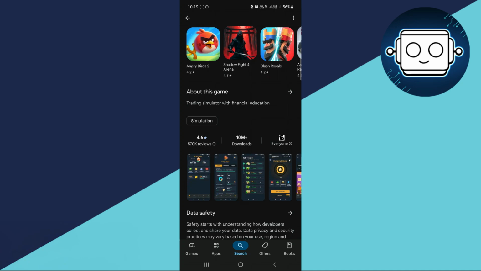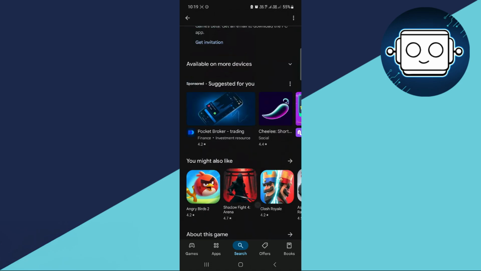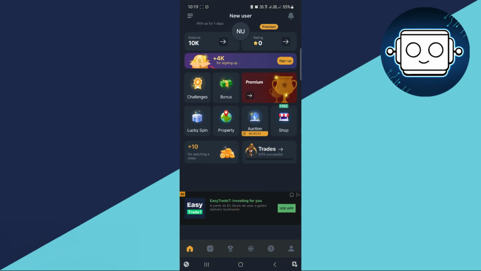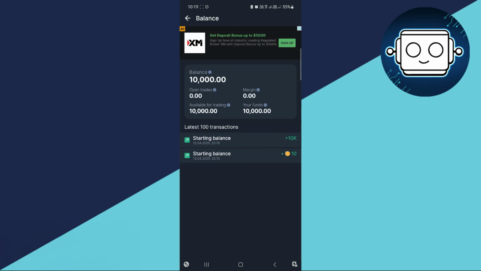Again, this is a trading simulator app, so if you bought something within the app itself, you won't be able to cash that out. Just to see an example, I'm going to open up Forex Royale here. And when we go to the home page and go to the top left of your screen and click on the balance option, as you can see, we don't have the option to cash them out.